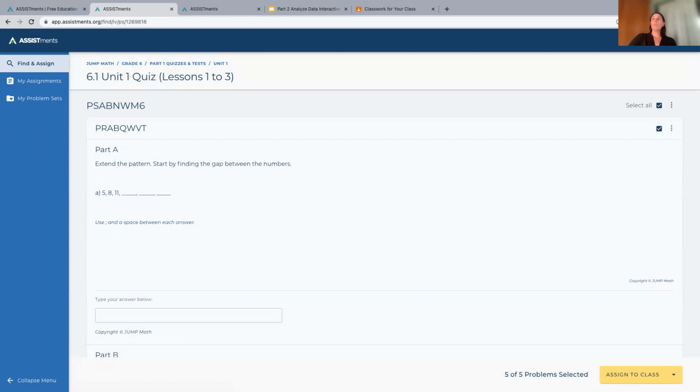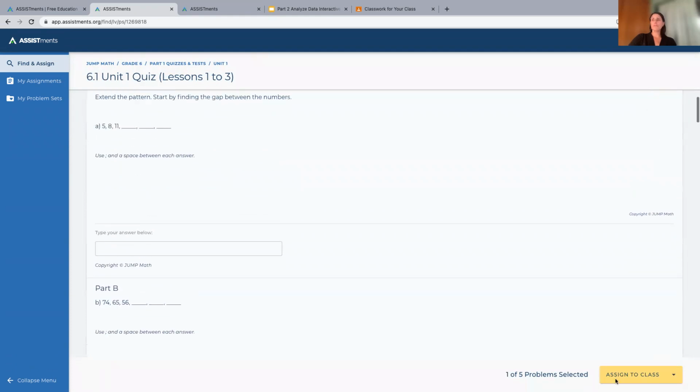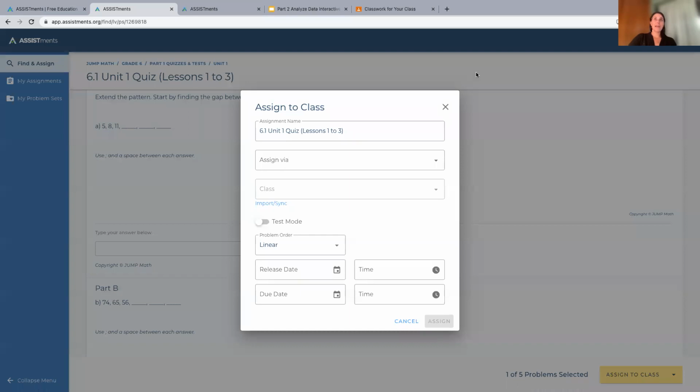And then you have the option to assign all of the problems in that problem set, or just make a selection by clicking off the boxes. When you're ready to assign, let me just get my Zoom window out of the way here. You can assign to class, and then you'll go through our assign time options.